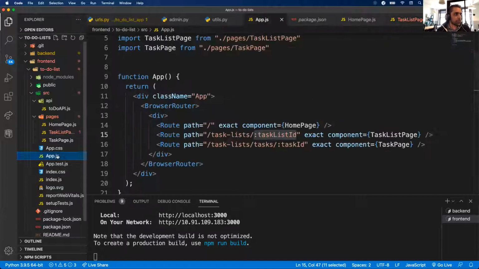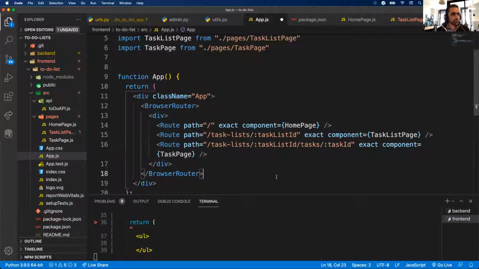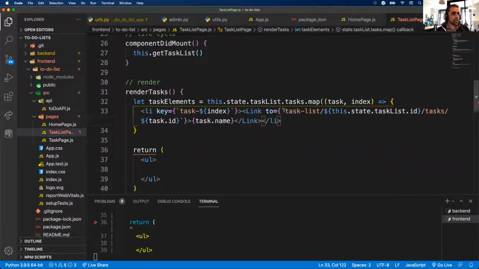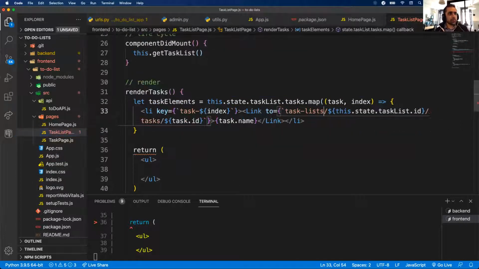If you remember looking at our router, it looks like I don't have that ID in here. So let's slide that in there for good measure. All right, so task list ID with tasks, and then a task ID should get us to the task page. So that's what I'm looking for. Make sure I match correctly. Task lists plural, then the ID of the task list, then tasks plural, and then the ID. All right, let's see if this works.